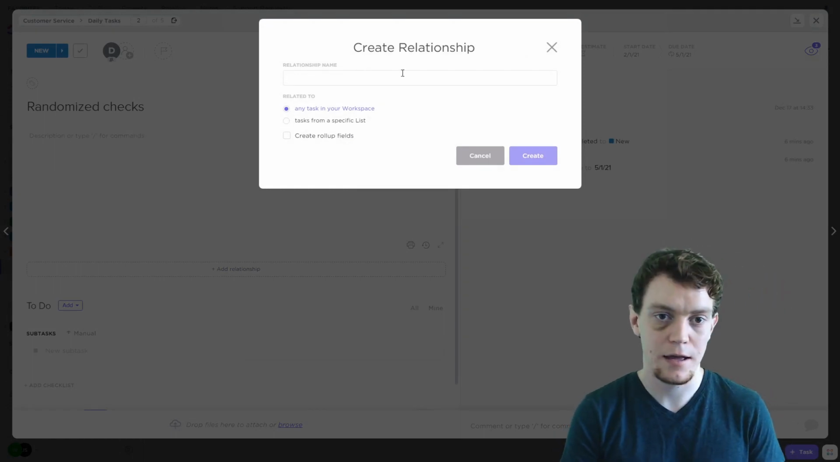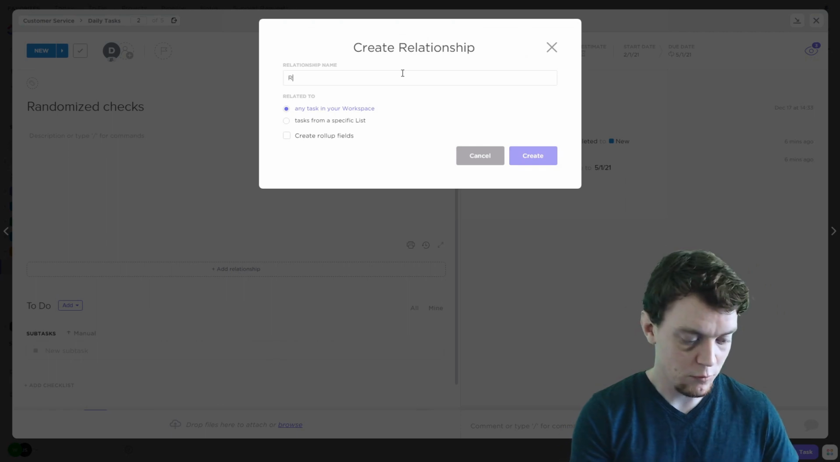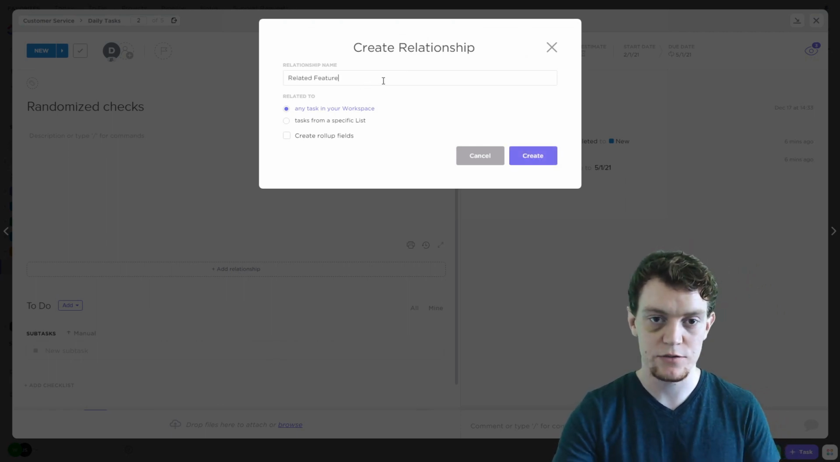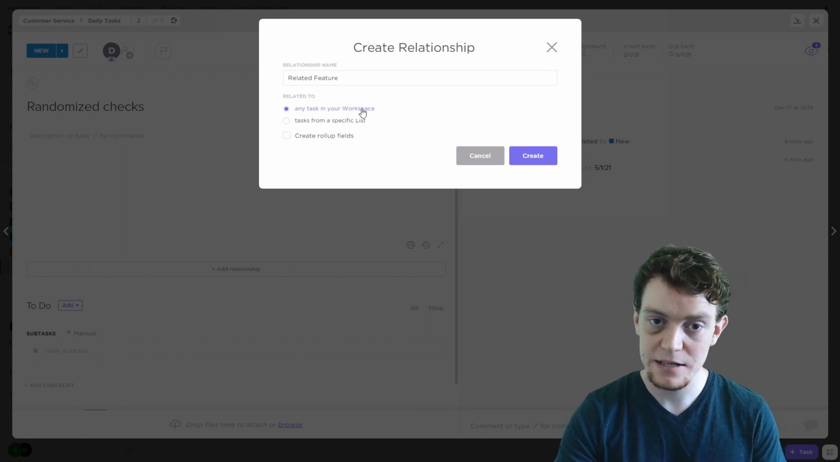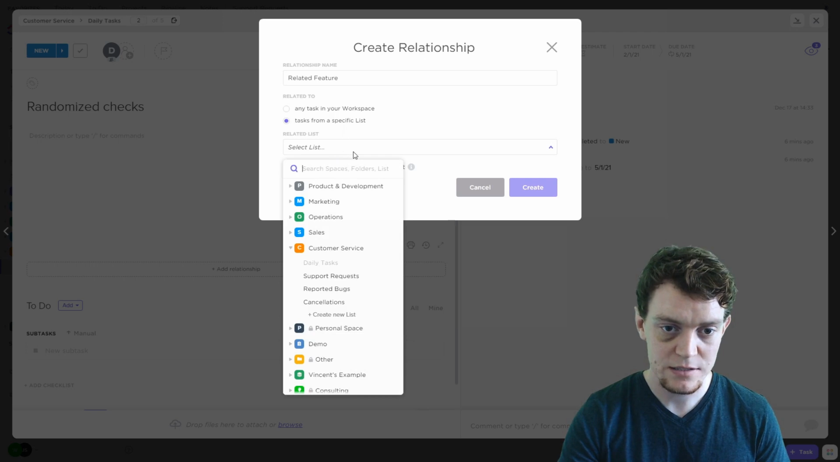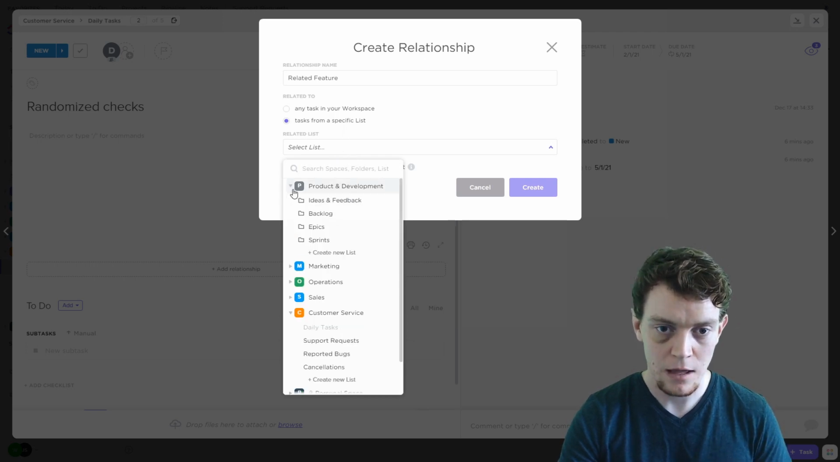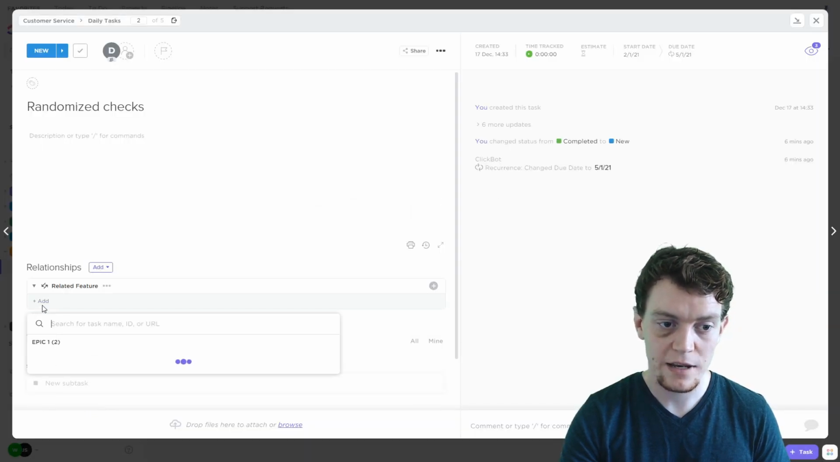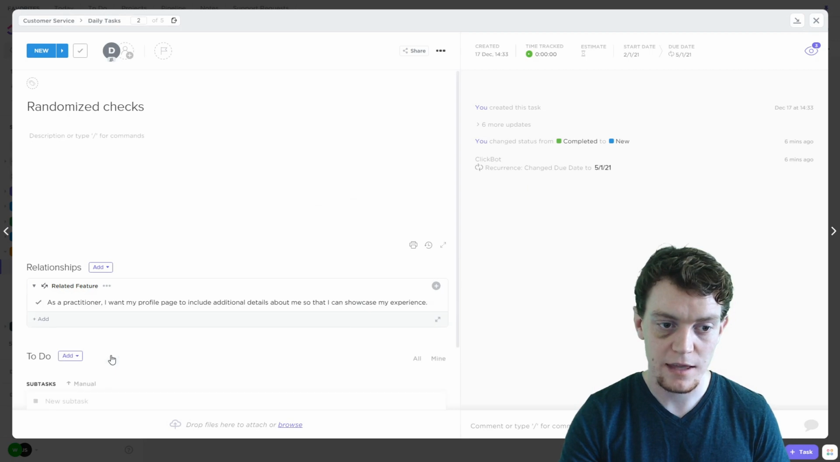Let's say, related feature. So this customer support request is related to some feature. We can choose any task in our workspace or a task from a specific list. So let's choose specific list here. This is the structured option, and we will choose our epics. Create. And so now we can add specific tasks from that list.